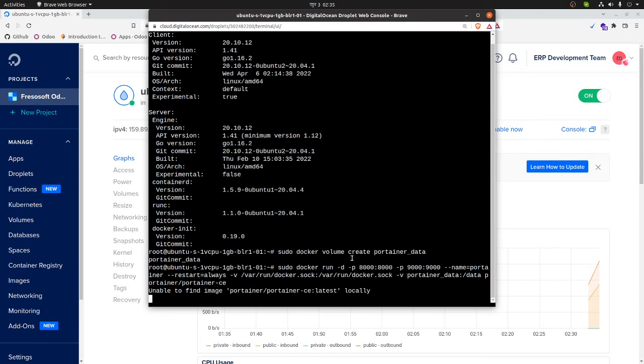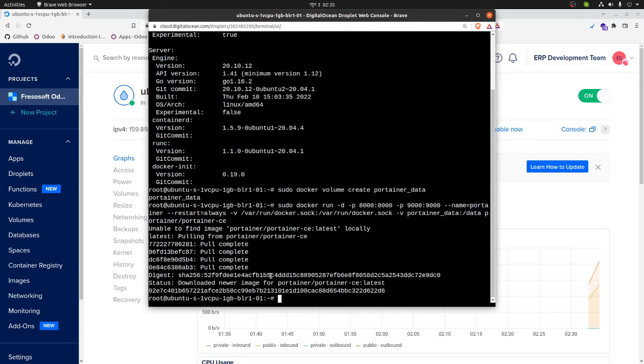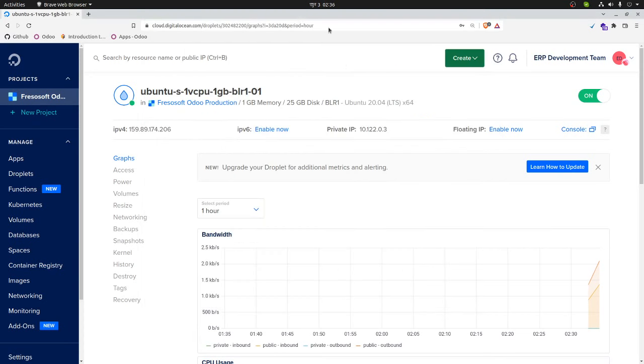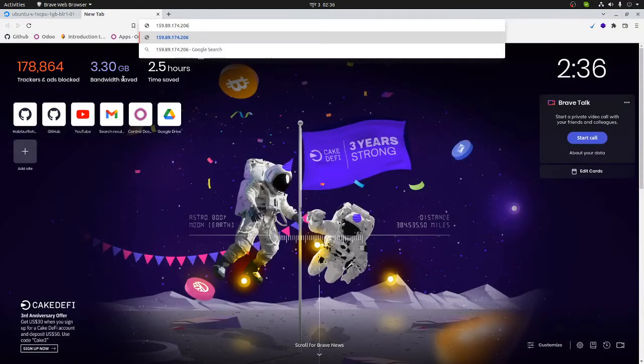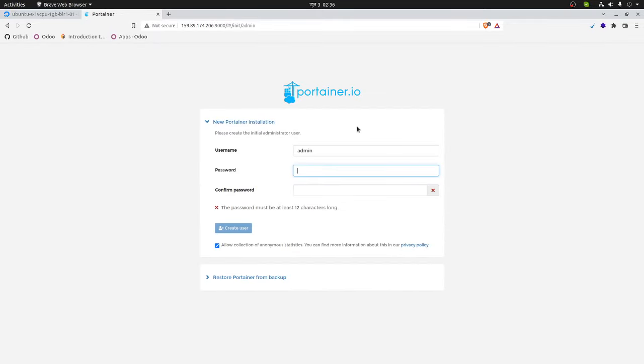It didn't find Portainer in my local system, so it will download it and install it. Installation is complete. I can check my IP here, so I write ip a, and it will give us the IP. This is the public IP I want to visit. I'm going to copy this and visit it in the browser, giving 9000 here and pressing enter. Portainer is installed.